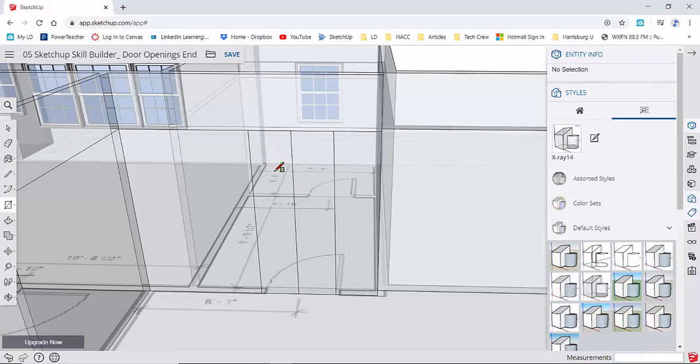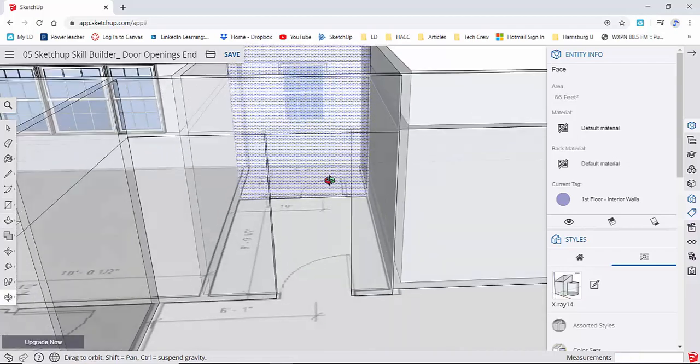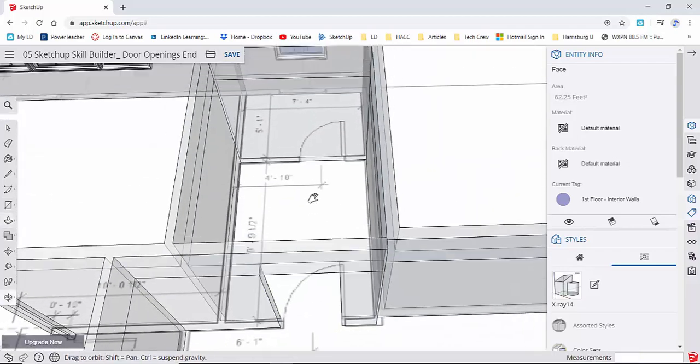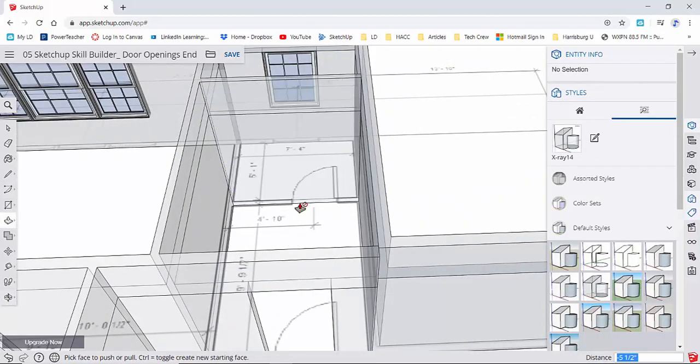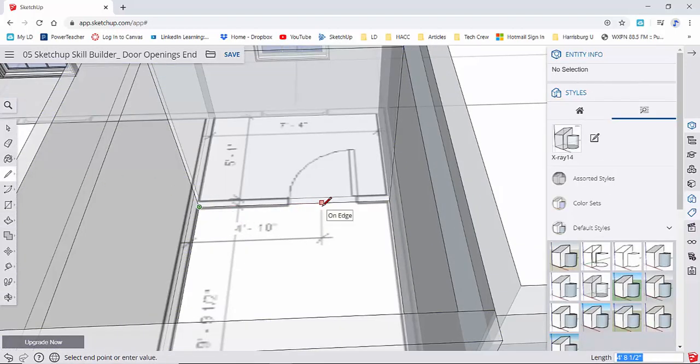Enter. E for the eraser tool. Delete the center line. Push pull tool. Click. Go till you hit the back. Click. And another one here. I wonder if we could just copy and paste. We probably could, but let's draw it out.